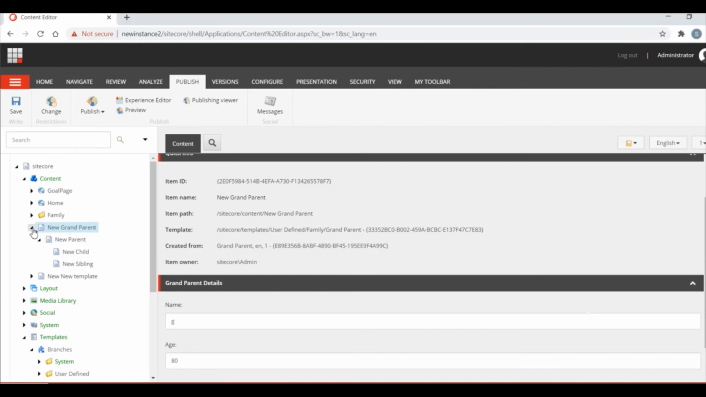I hope this demo gives you enough information about what a branch template is, how to create a branch template from existing or newly created data templates, and how to create content based on it. Thank you.